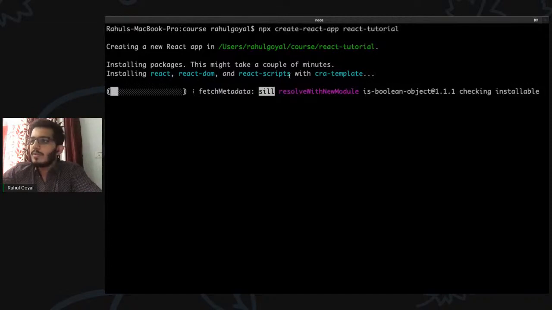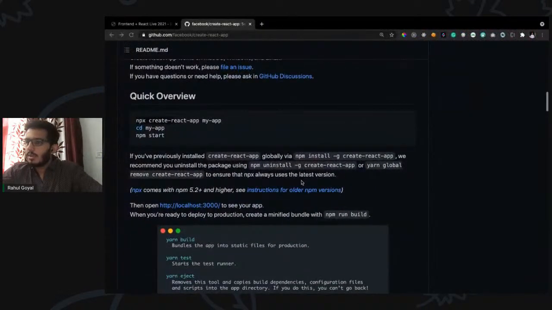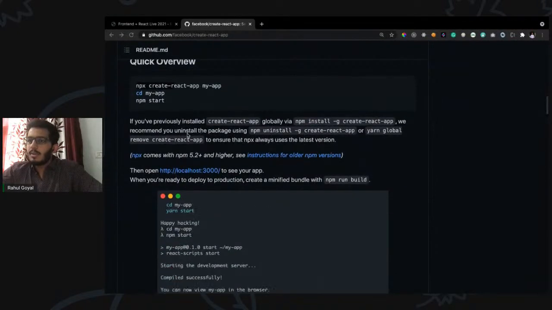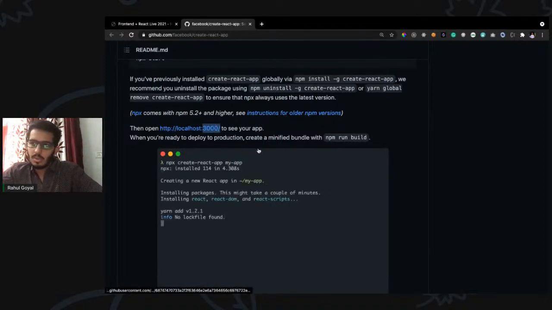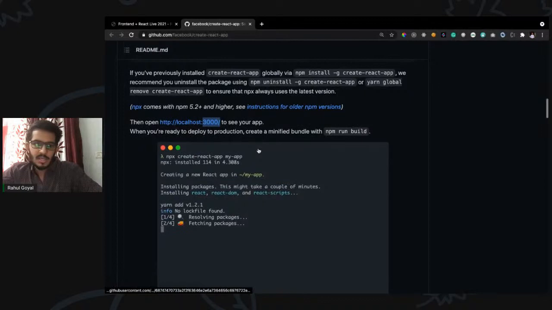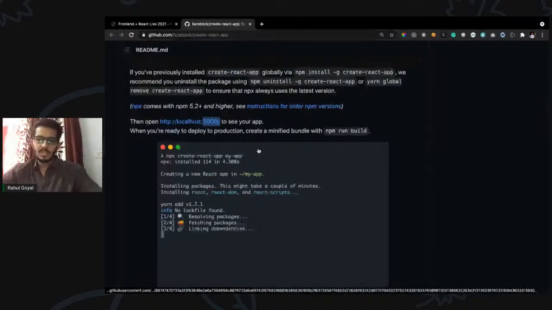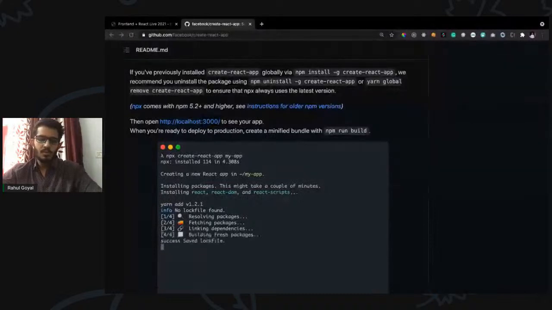Let's wait for a few seconds. Meanwhile, we can check out the documentation here. They mention it too, that instead of installing Create React App globally, we can make use of NPX. And by default, whenever we run a React app, it uses port 3000. We can change it if we want to, let's say if we are running multiple apps, according to whichever port we want to run.